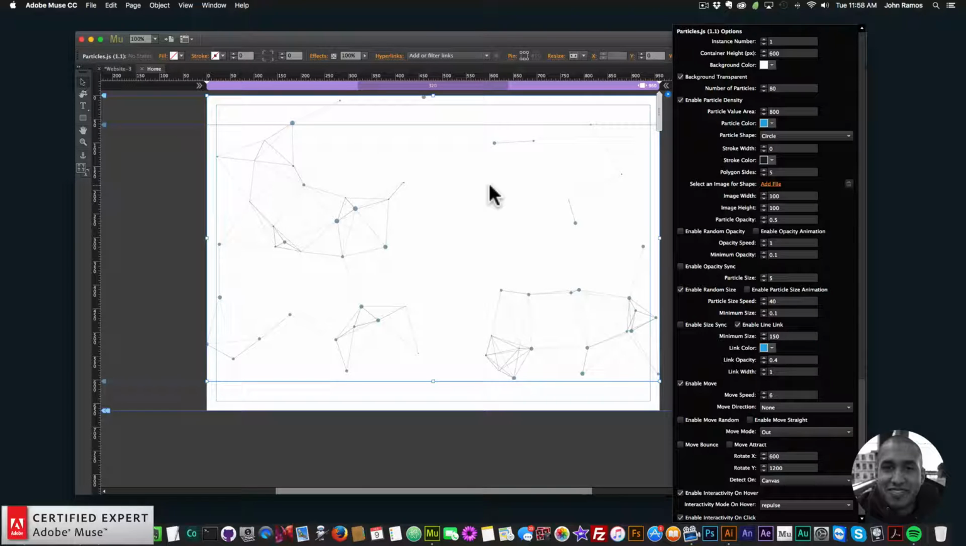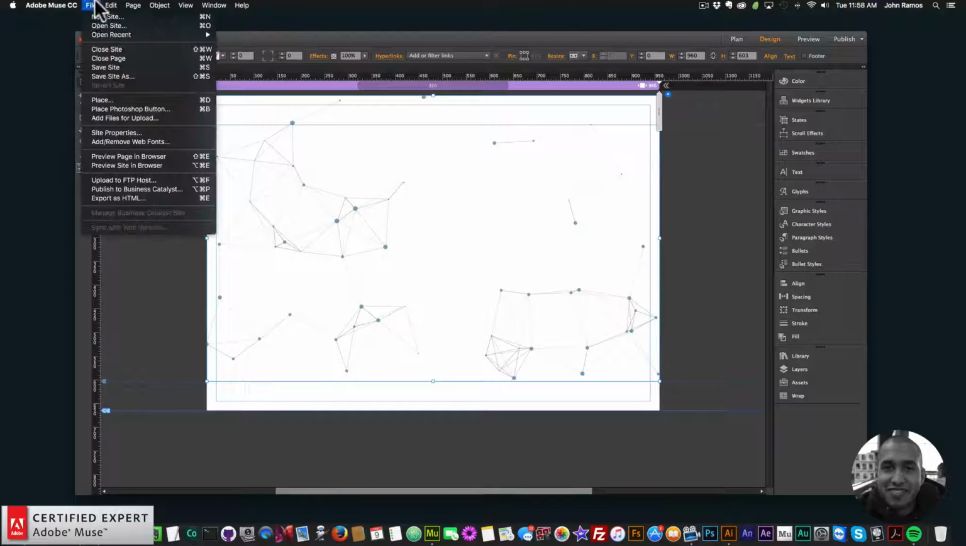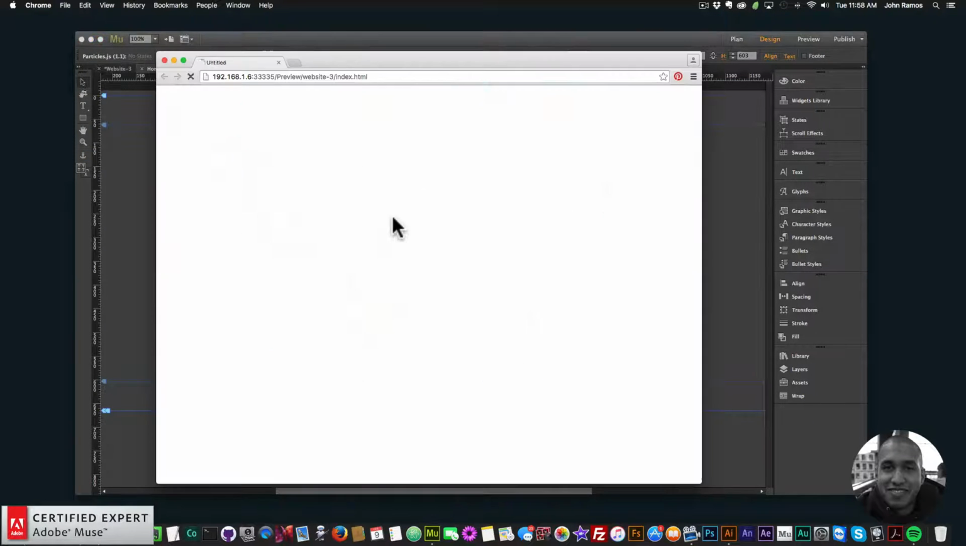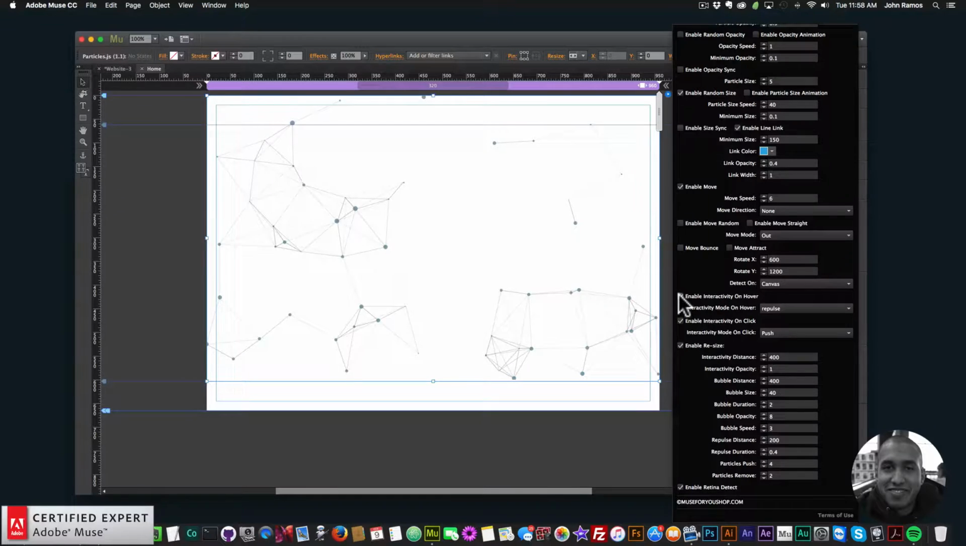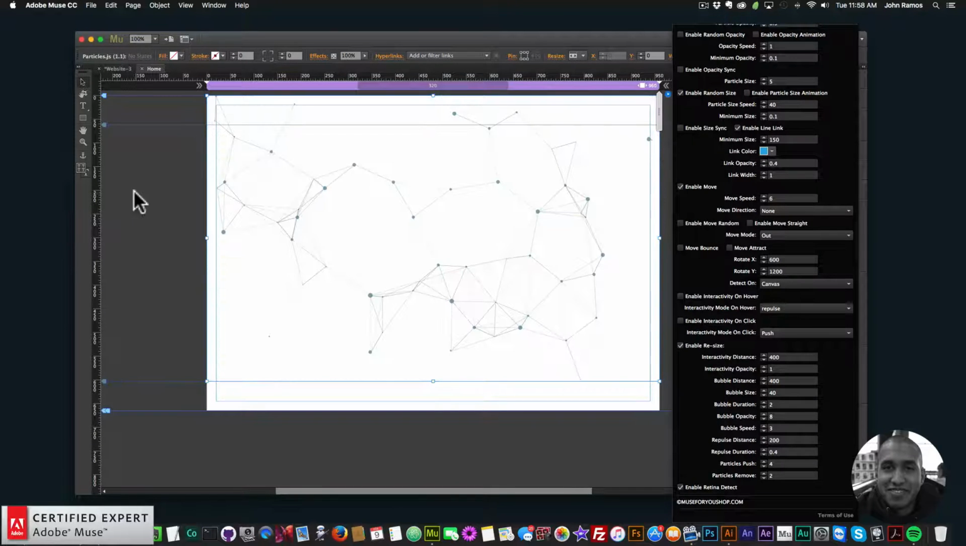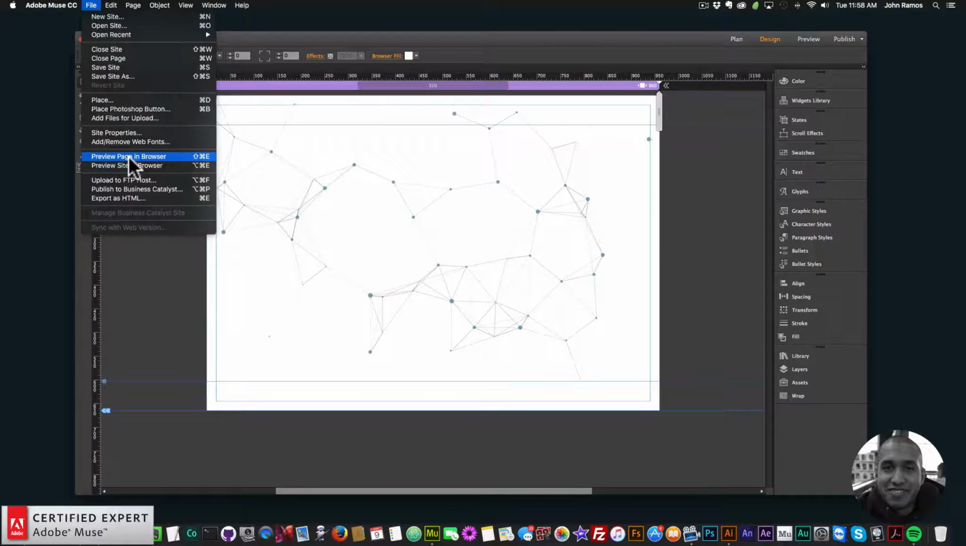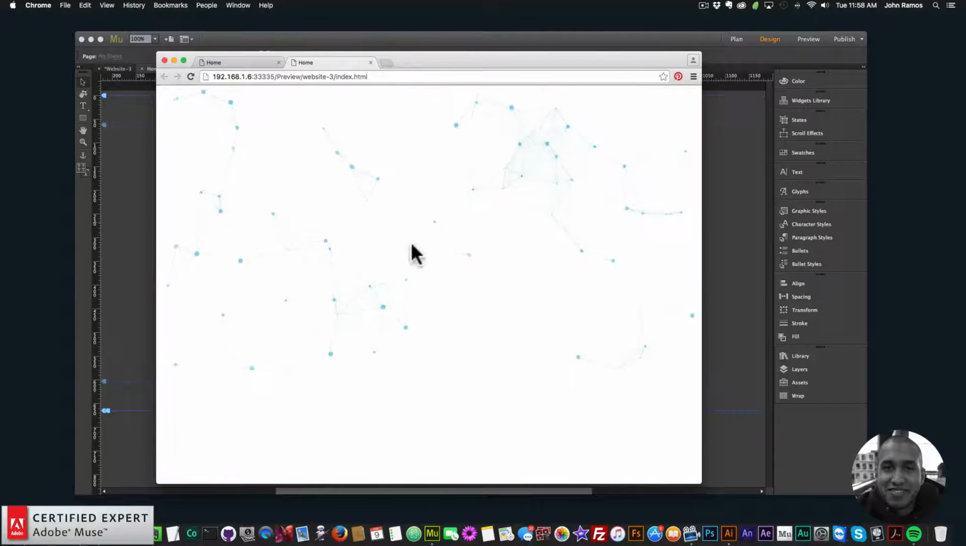And basically I wanted to cover the particles.js widget because it does have so many widget options. So I'll just preview this in the browser. I'll go to File, Preview Page in Browser, and this is the particles.js widget. You could even take the interactivity off. So I'll just take the interactivity off there, and I'll go to File, Preview Page in Browser. And then we have particles moving in there.